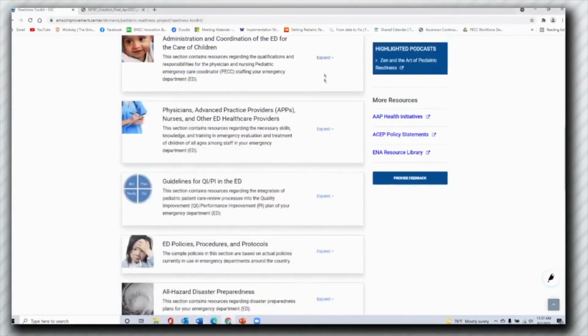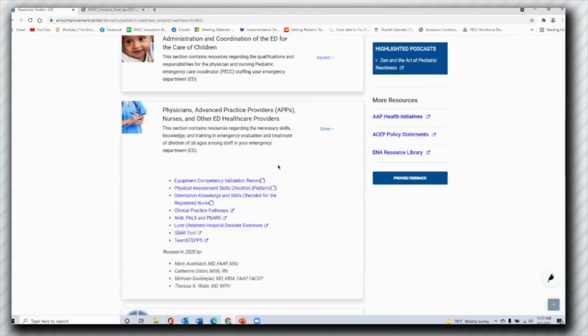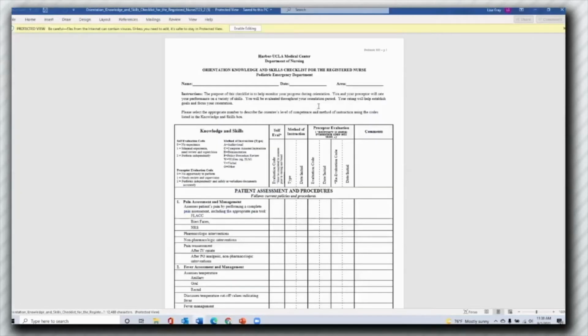Each section, as you will see, also expands and closes. It looks a little different from the pre-hospital toolkit, but it's pretty user-friendly and straightforward. This particular section is about resources for competency checklists. What should be included in staff competencies for each discipline? You'll see some of these as I click here, going back to a specific document. So you have the luxury of being able to print those off if you will.